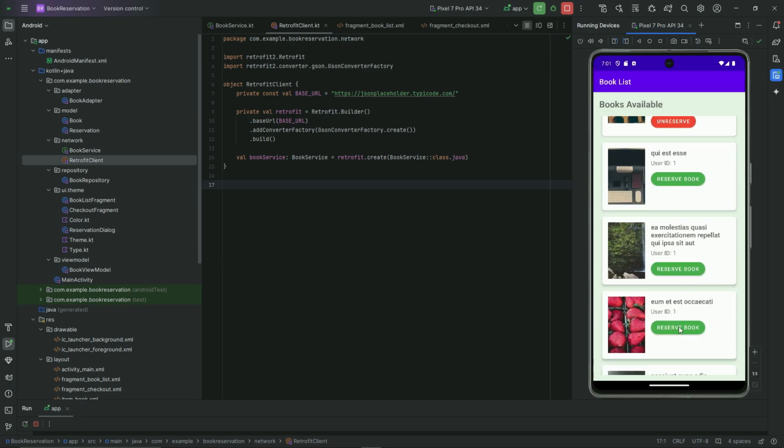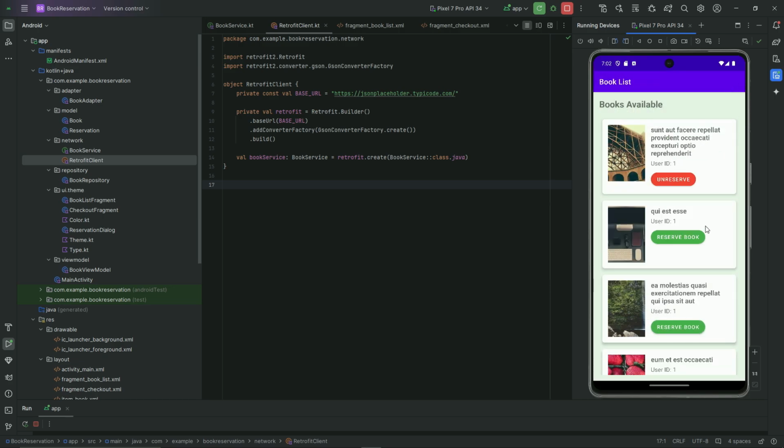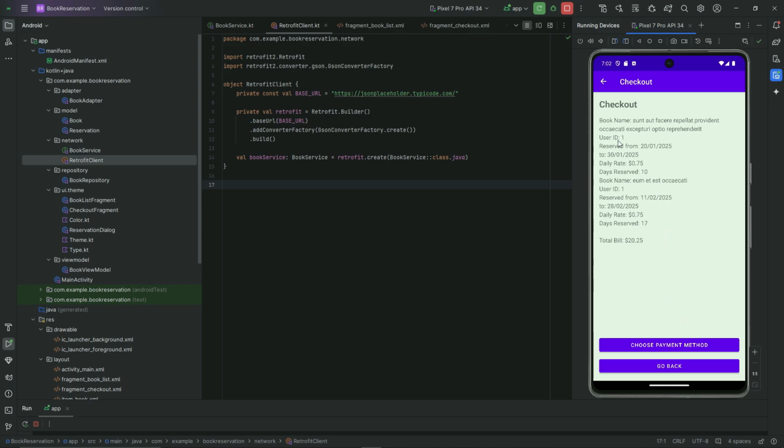Let's say I want to reserve this book now. So I click on this, I choose a starting date and an ending date. I click on save and then I go to checkout. Here the details of the books are being generated: the user ID, the starting date, the ending date, the daily rate of the book, and the days for which the book has been reserved. And this is the same information for the next book. The total bill has been displayed over here.